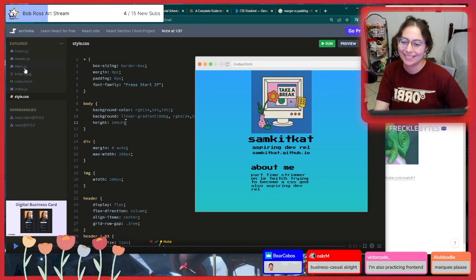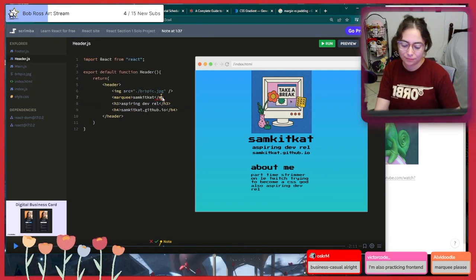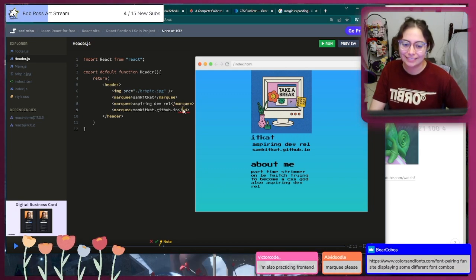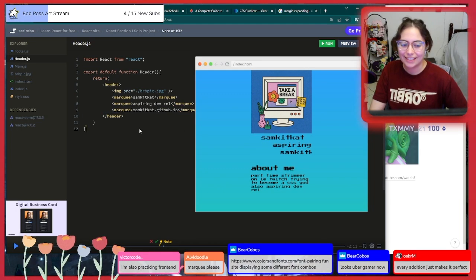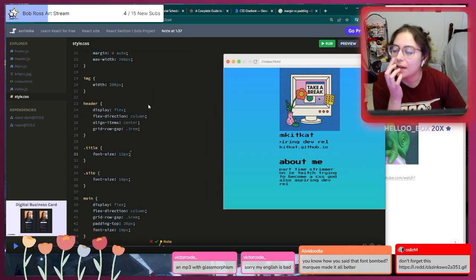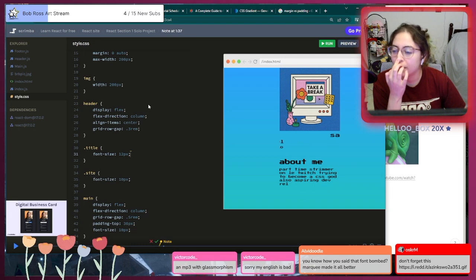Marquee. All right. This is how they made sites back in the old days. Yeah, marquee definitely made it really, really good. It made it really, really, really good. Don't forget this.